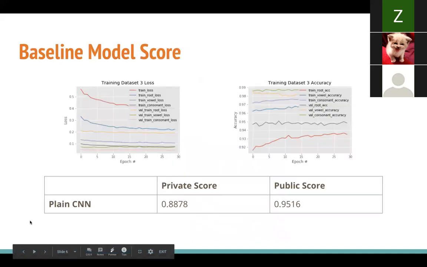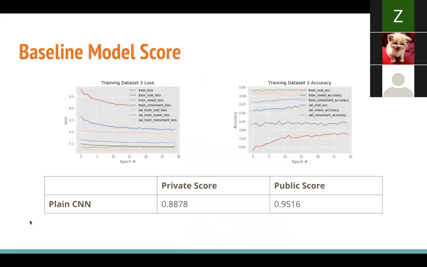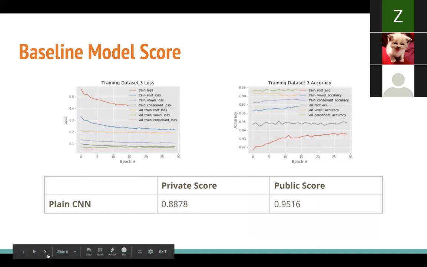Based on the validation loss portrayed in the graph, we can see that the loss continues to decrease without any sign of going back up again. This indicates that there is no sign of overfitting in our case. And finally, we achieved a performance score of 0.9516 and a private score of 0.8878. And now Jiayuan will take it on from here to introduce the ResNet model.